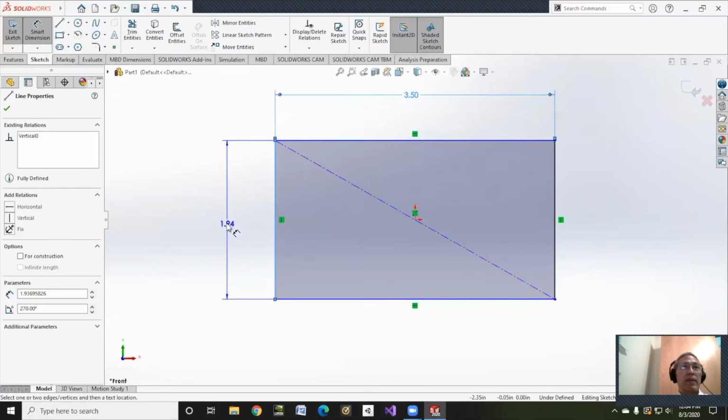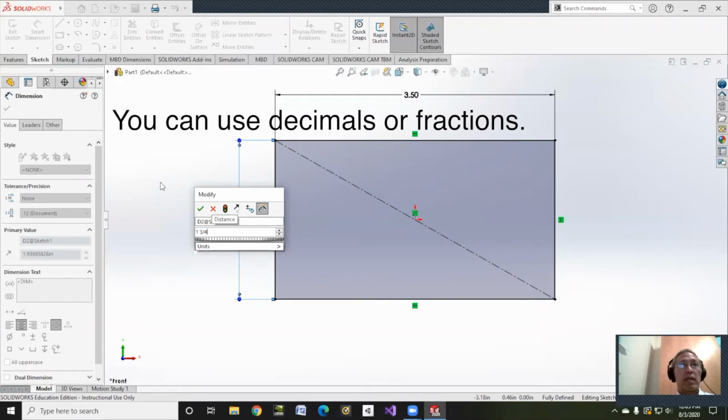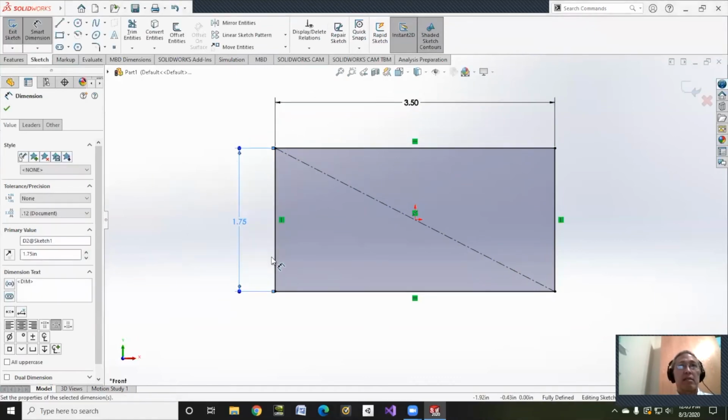All right, then I'm going to go ahead and grab this edge and dimension it. I'm still in the dimension command. Notice that I try to put the dimension somewhere in the middle. And this time, instead of putting in the height, which is 1 3/4, as 1.75, I'm going to do 1 space 3/4. My drawing happens to be in fractions, so I'll do 1 3/4. I can either hit the checkbox or hit the enter key, and that makes this fully defined.